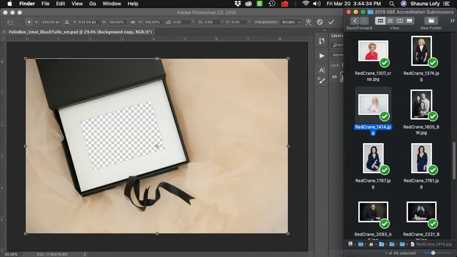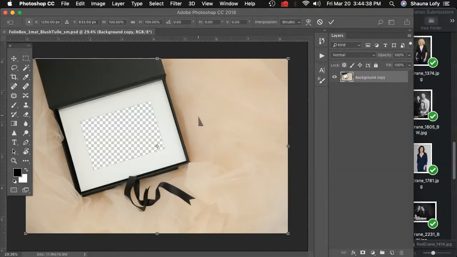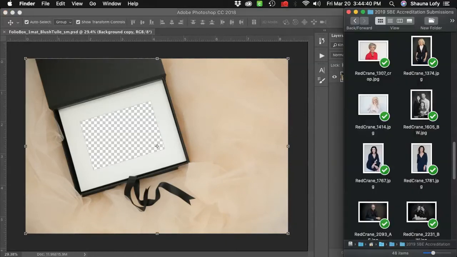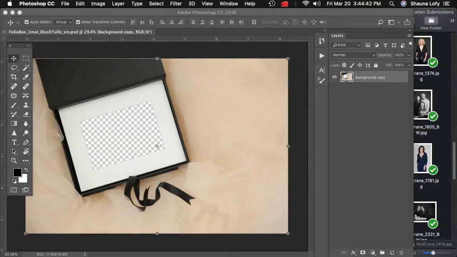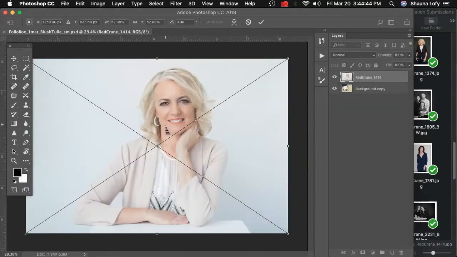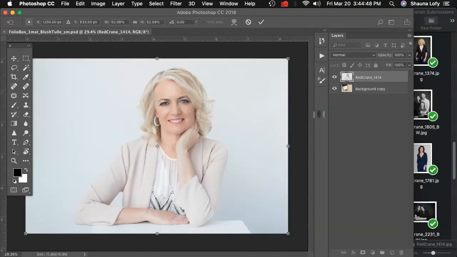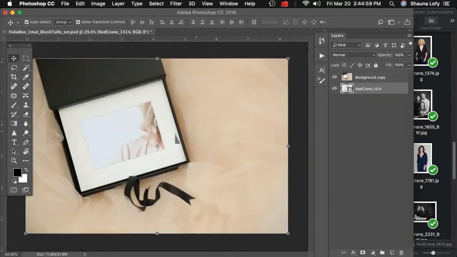I'm going to take a second for that to load. Let's try that again, make sure it's loading. There you go. Okay, once your image is dropped in, I'm going to click return on my keyboard. And again, our image is going to appear above our template layer. So we're going to click on the layer with our photo and drag it below the template layer. And now you're going to see a part of that image appear within the cutout of that mat.